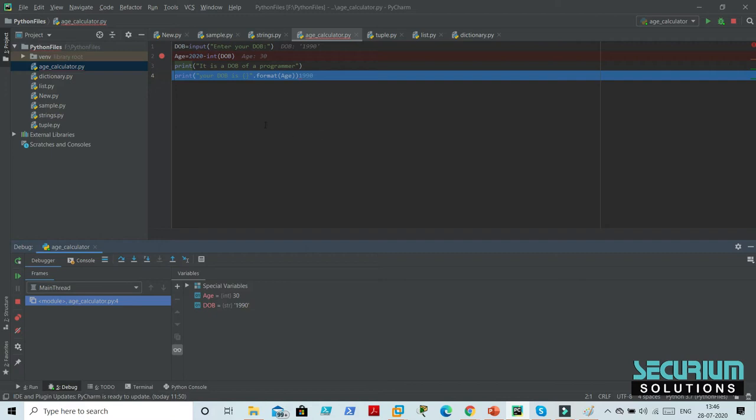If I just click one more, it will go to the fourth line. Okay, so that's how your debugger works. We will be using the debugger a lot of the time. We will use this debugger in our upcoming sessions when we create various tools, like keyloggers or different penetration testing tools.